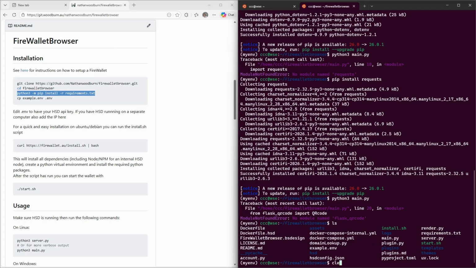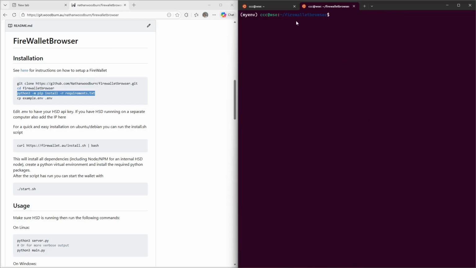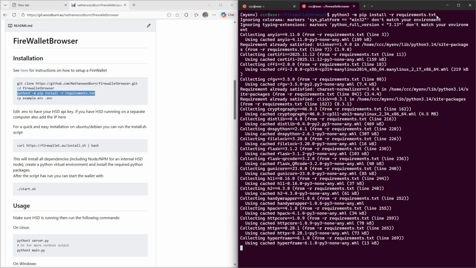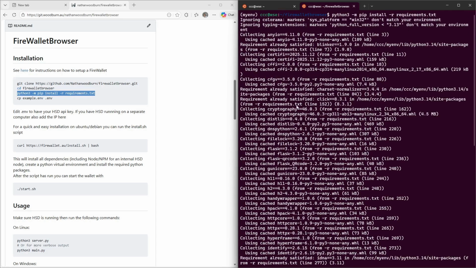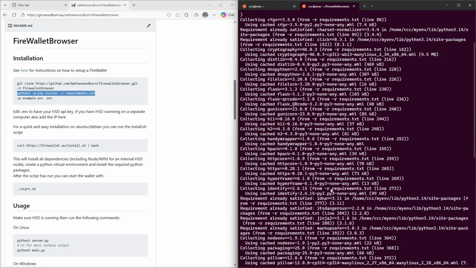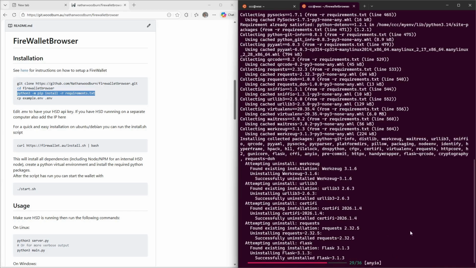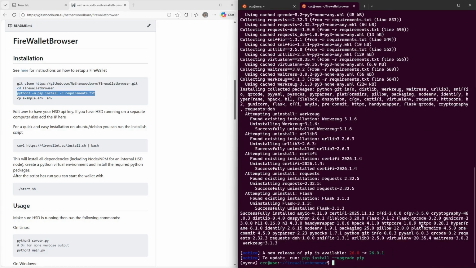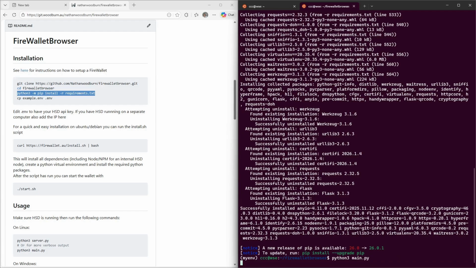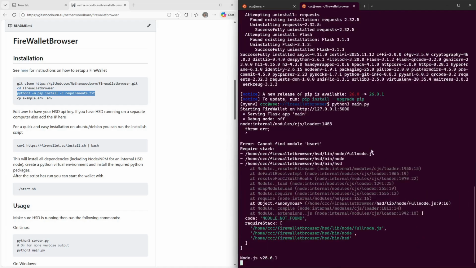Let's clear the terminal. I'm inside the firewallet browser and right click. It doesn't copy it. Why? Yeah, paste it and hit enter. This requirements.txt will install all the requirements for the firewallet browser and for the main.py file to work. It's installed all the requirements now. I think it's installed all the requirements. Let's try to see. Yeah, it works.